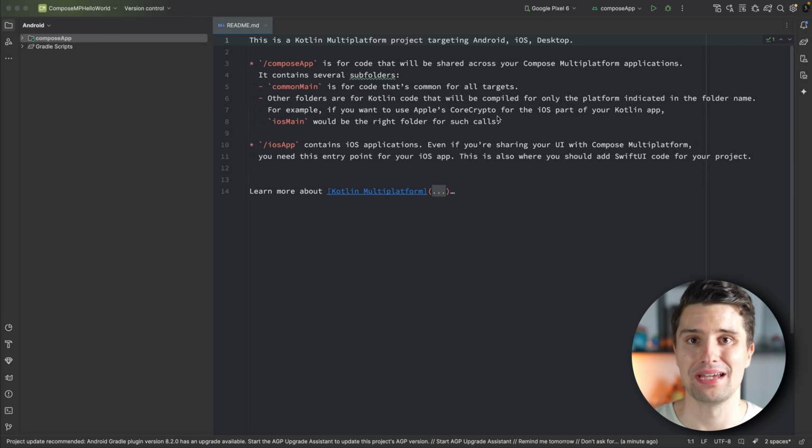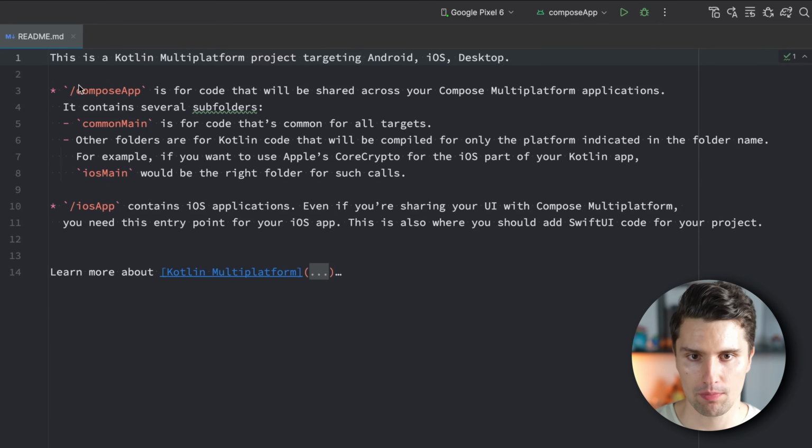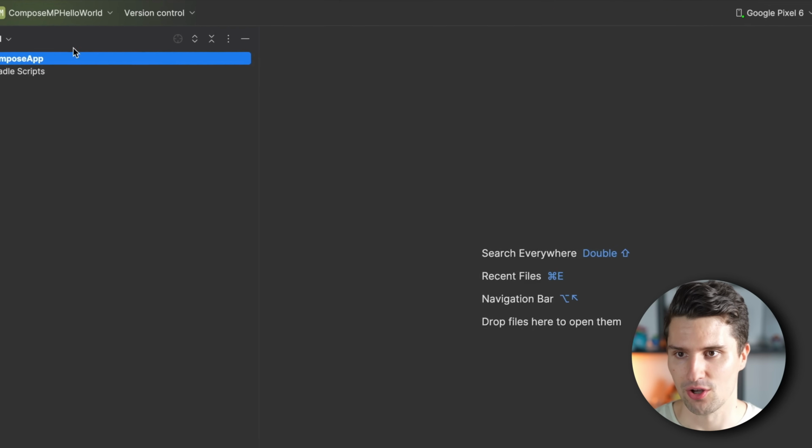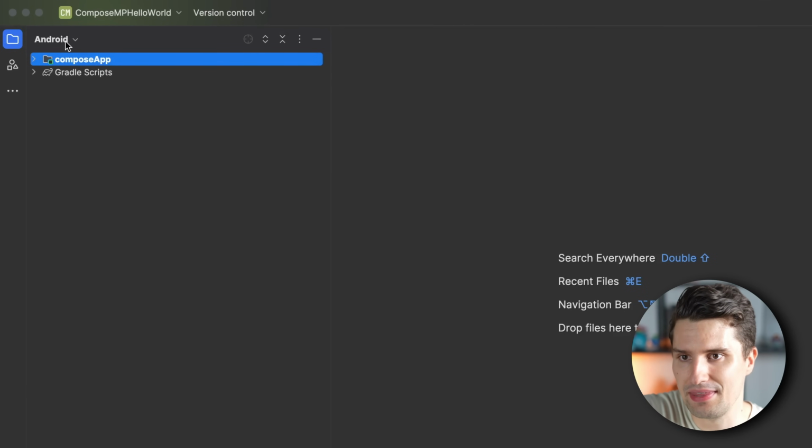All right, there we go, in Android Studio. This is what you will probably see once you opened the project you just downloaded. You can see a README file will open up. We can close this because I will explain everything about the project structure you need to know in order to start using Compose Multiplatform. So on the left, you can see we're currently in the Android view, so in the project view that is optimized for Android development.